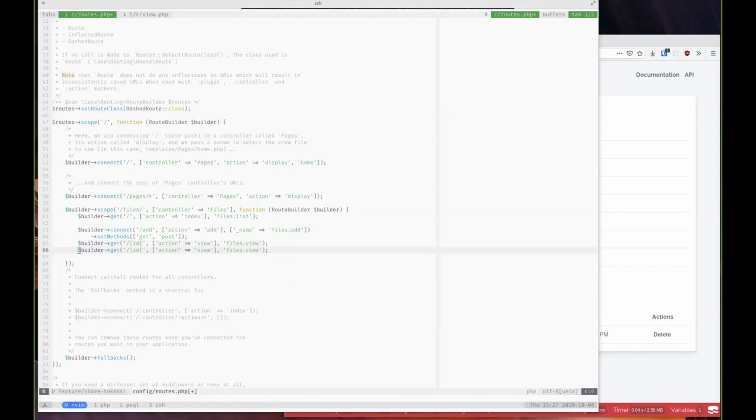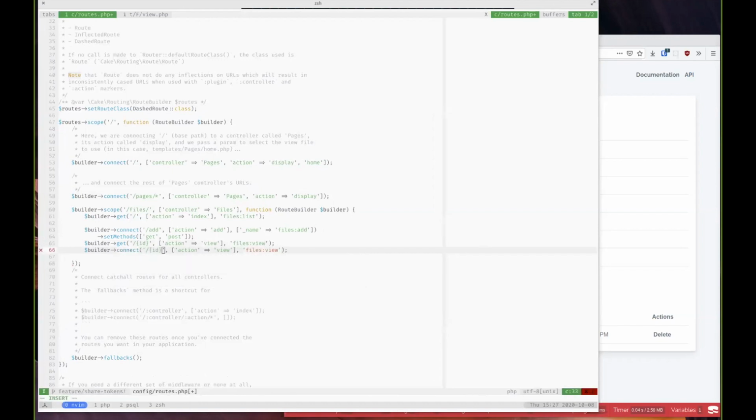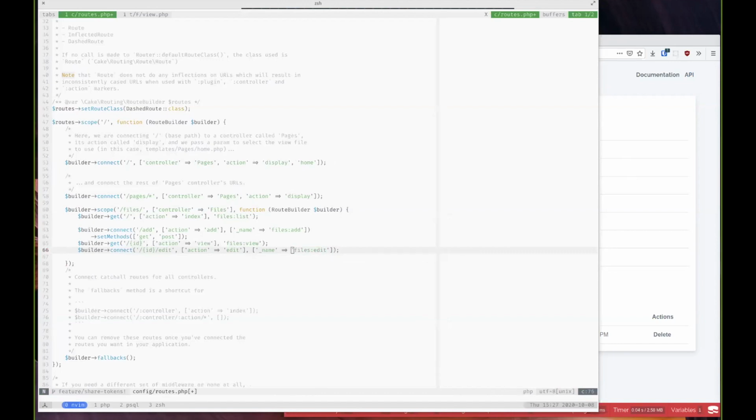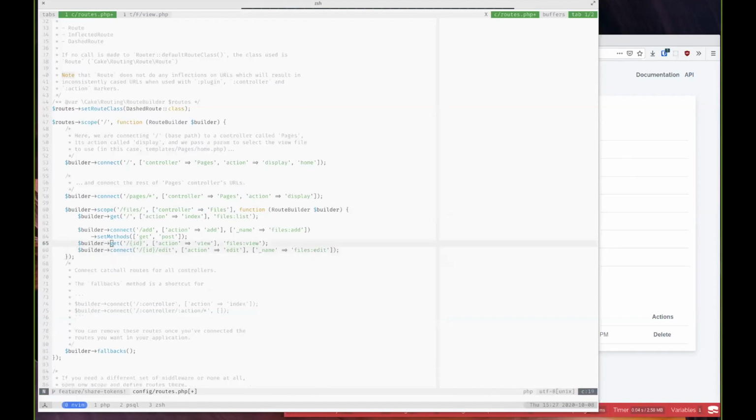So we can do this for edit. We can get nicer URLs this way. We can tack edit on the end. And we can do files. This is the connect again, so we're going to do _name. The reason for the variance in the syntax is just that builder connect was older, and then these other methods were added afterwards. So that's why they're a little different.